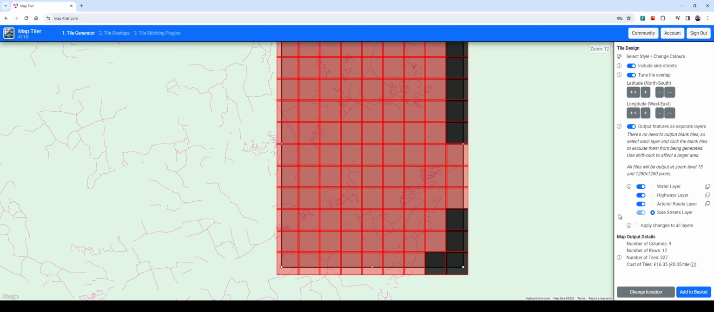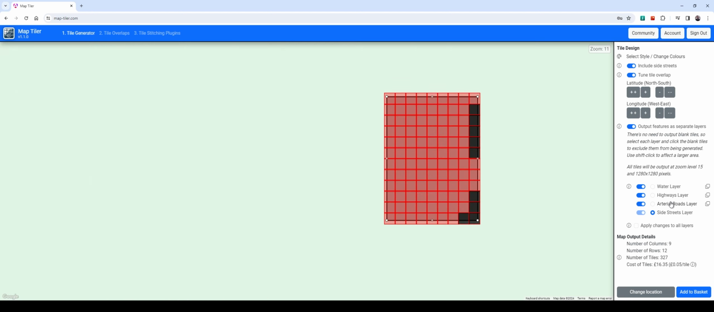There are other things you can do here as well. I'll cover these in a later video. Actually, what I can do is show you now. If I don't want a layer to be included in the output, let's say I didn't want the arterial roads, you can just turn it off, right? And that will exclude those tiles from being downloaded.